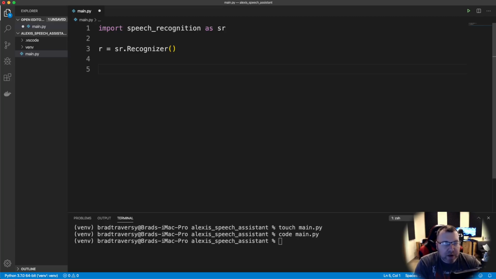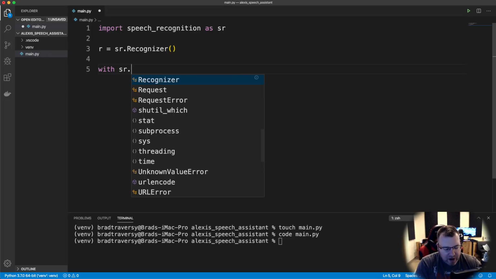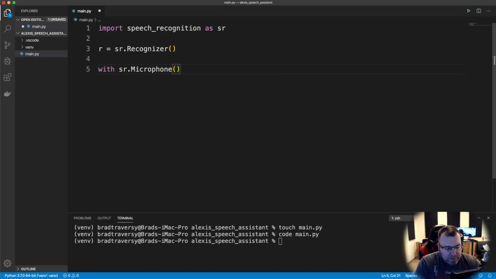Okay, now we want to use the microphone. Like I said, you can use audio files, but we're going to use the microphone. So we're going to say with sr.Microphone as source. Okay, so the source is going to be our microphone. And we're going to first prompt the user. So we'll just say print, say something. And to begin with, our first goal is to just get what we say into the microphone and then print it in the console. And then later on, we'll implement Google Text-to-Speech so that Alexis can actually talk back to us, or whatever you want to call it. That's just what I'm calling it.